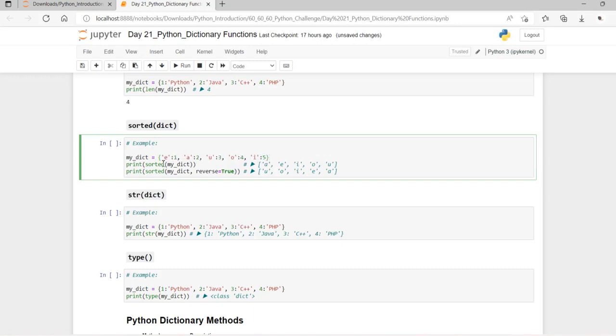Whereas this sorted function just works with the keys and not the values. And when coming to sorted, here it is arranged in ascending order with the key elements. And when coming to descending order, you have to specify the parameter reverse equal to true for descending order. And kindly have a look at this, dear friends.